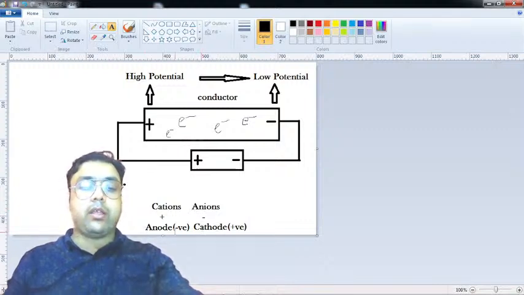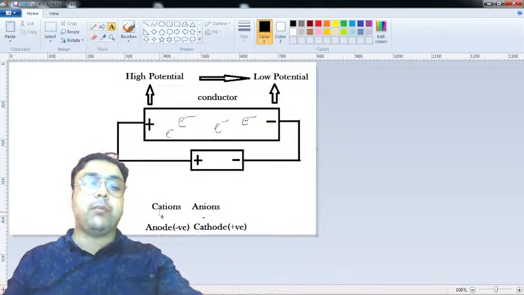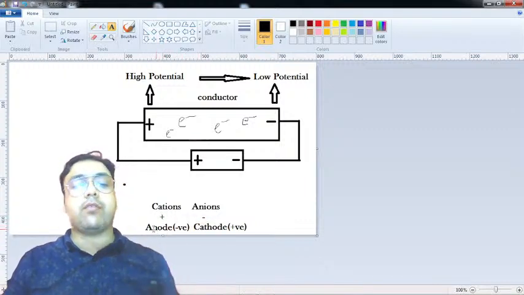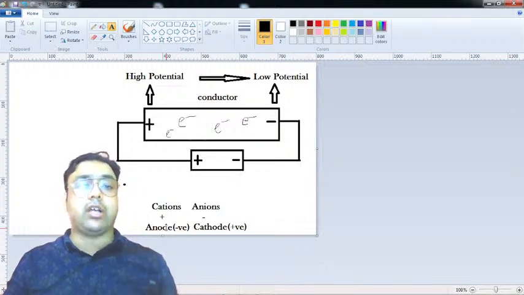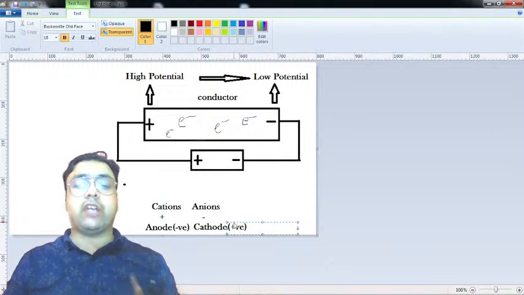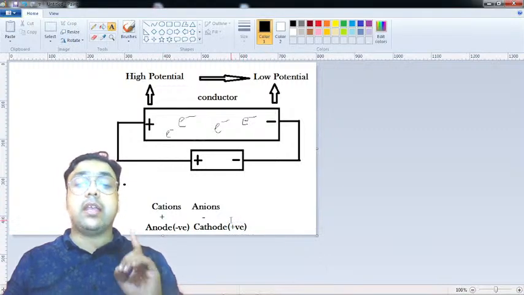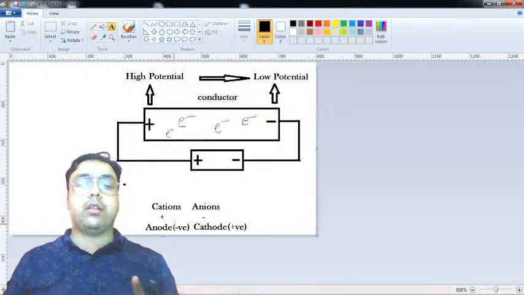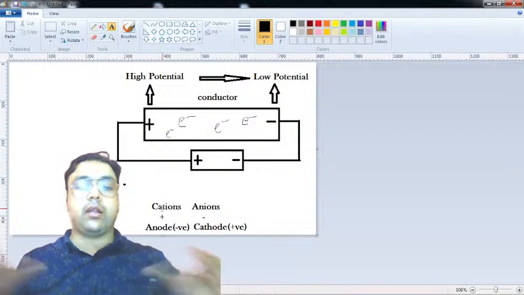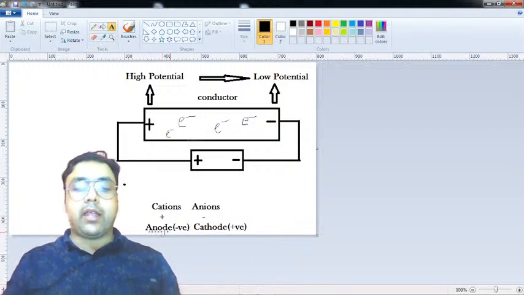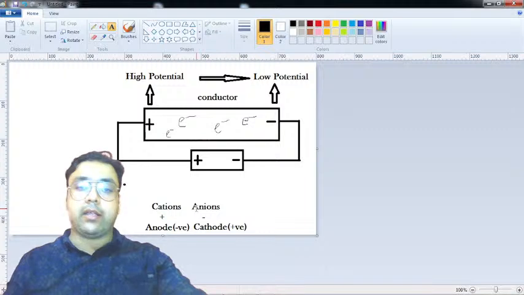So anode is negatively charged. Why is it so? Because anode is always a negatively charged point. A negatively charged point is always known as anode and a positively charged point is always known as cathode. Remember this thing. Cathode is opposite of cations. You can understand it like this. And anode is opposite of anions.